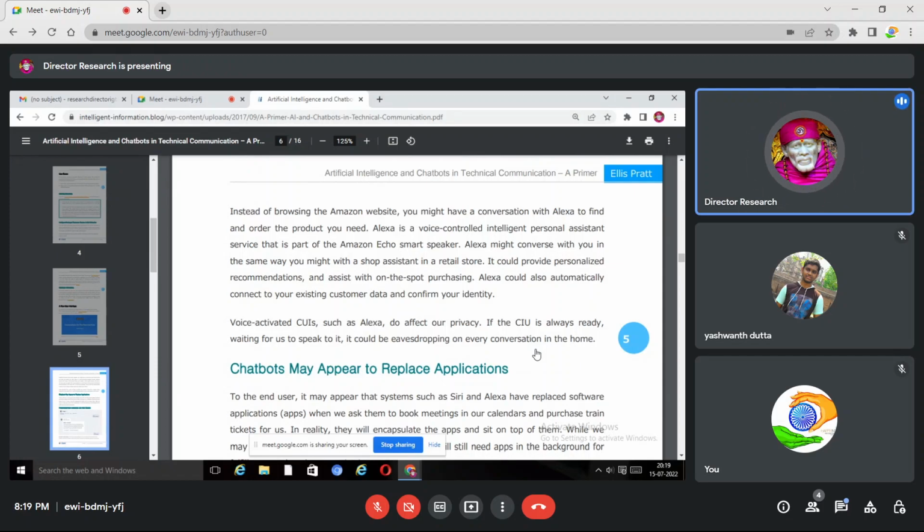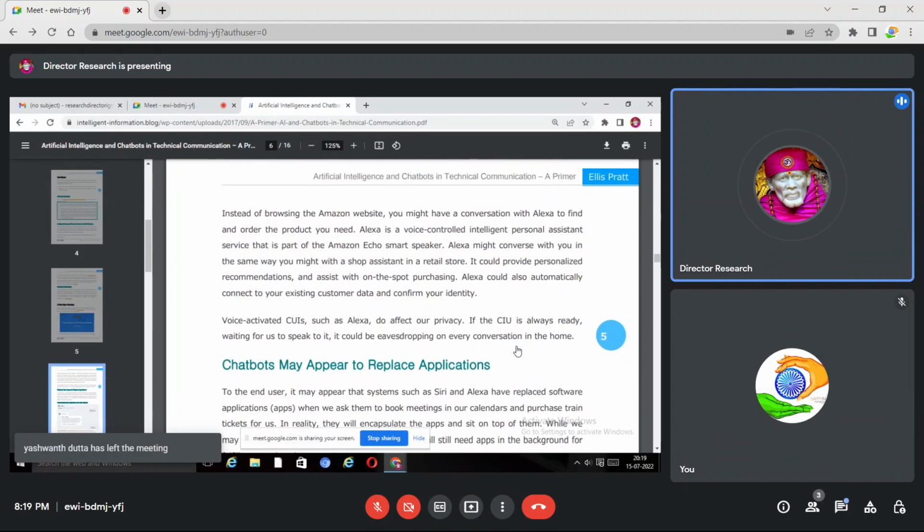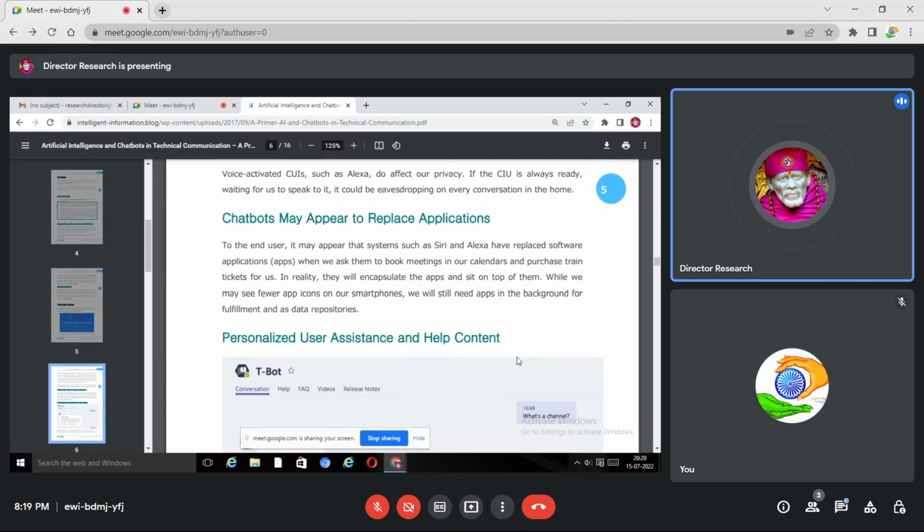So voice-activated CUIs such as Alexa can affect our privacy. If the CUI is always ready, waiting for us to speak to it, it could eavesdrop on every conversation in the home. Chatbots may appear to replace applications.